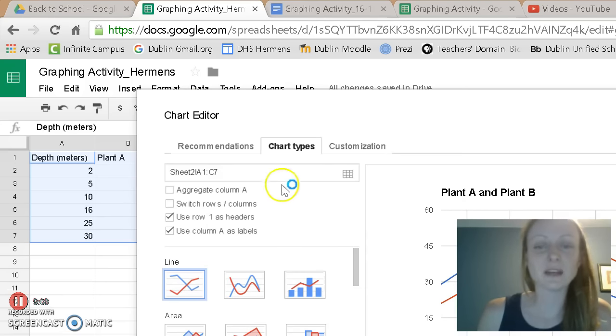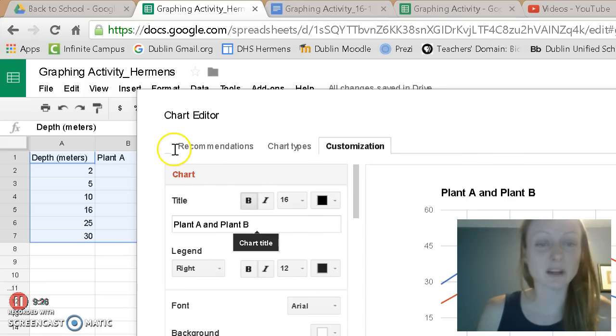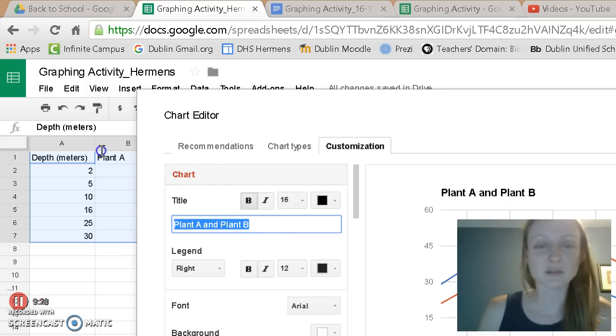So that's really cool that I can see what things will look like so that I have an idea of where I'm going. So if you look at the example, it already has the depth listed, but it doesn't have a y-axis label. But that's okay because I can fix that in customization. So I can give it an appropriate title here. That's where I would title it. I'm going to let you do that though.